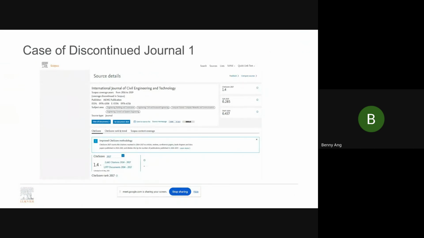Coming to the end of my presentation, I have three case studies to showcase. The first one is an open access journal called International Journal of Civil Engineering and Technology. It was discontinued in Scopus in the year 2019.